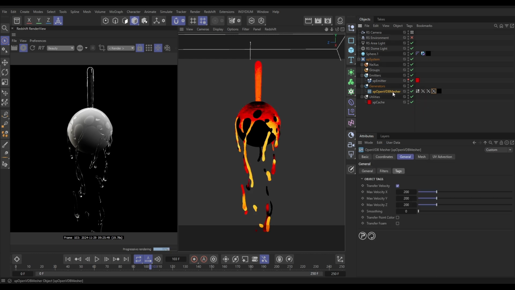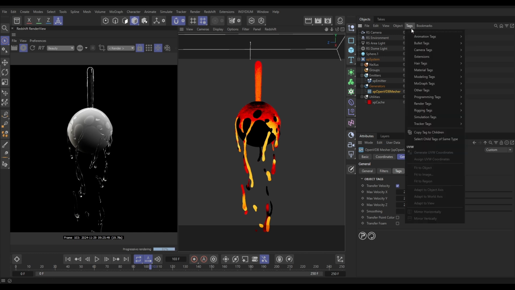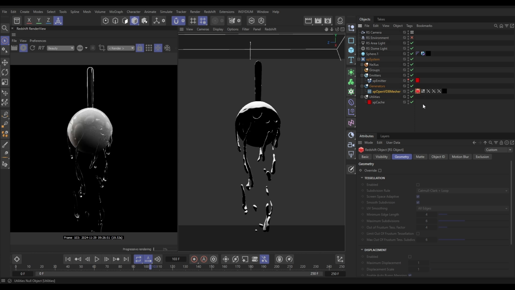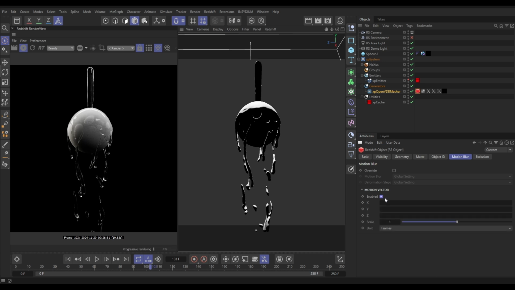And we need to pass this on to Redshift. So to do that, we go to Tags, Render Tags, Redshift Object Tag. And in the Motion Blur tab, we need to activate this motion vector and drag in our maps to these link fields. So look, here's X, Y, Z.